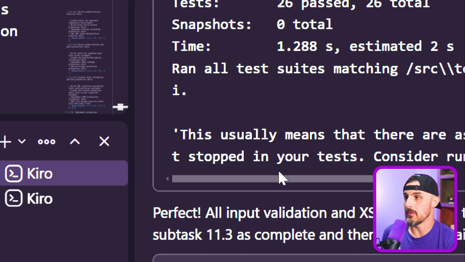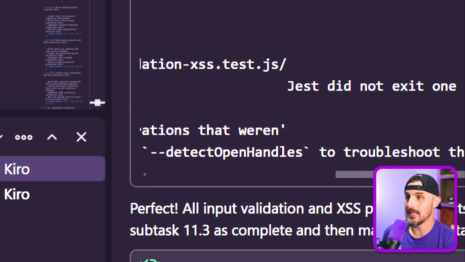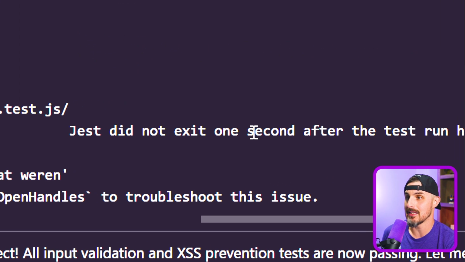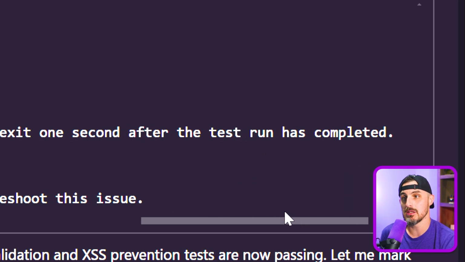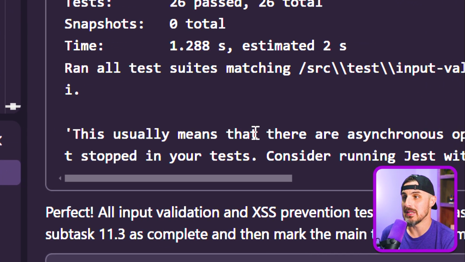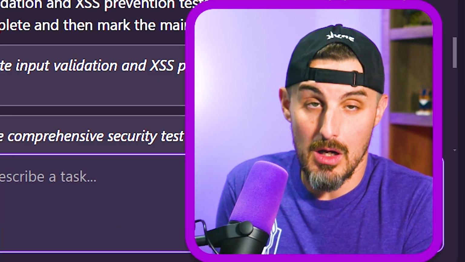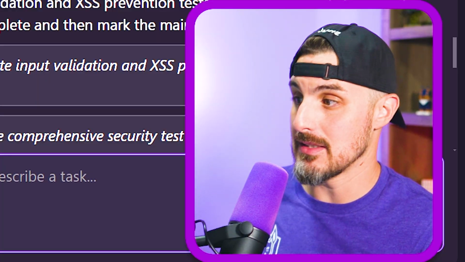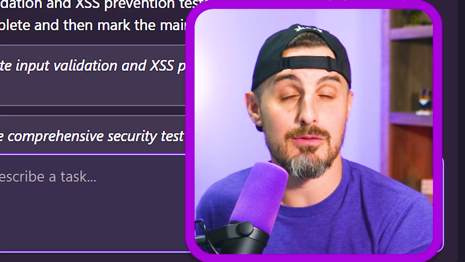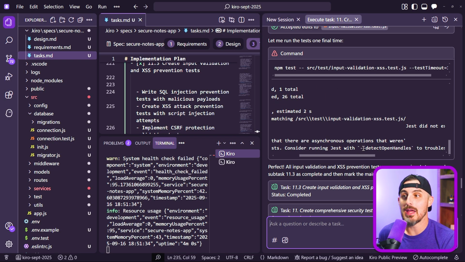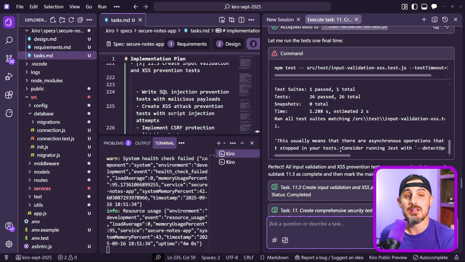And I learned that from the message that Jest would put in the terminal saying Jest did not exit one second after test run has completed. This usually means that there are asynchronous operations. And so then Kiro and Claude would sit there waiting for the terminal to finish, and it wouldn't get anywhere. And I would have to catch that manually and fix it, basically just exit out of the test from running, Control C. Now there might be some options where we can get around that, but that was kind of a pain that it just didn't recognize that was going on its own to fix it itself.